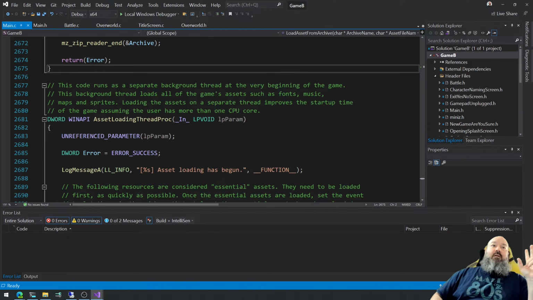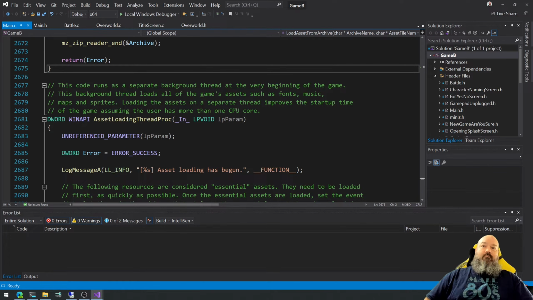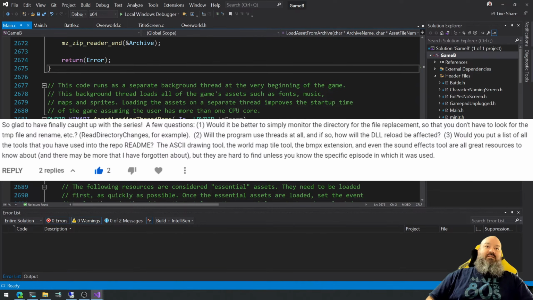Okay, moving on. Part 3. Would you put a list of all the tools that you have used into the repo README? The ASCII drawing tool, the world map tile tool, the BMPX extension, and the sound effects tool are all great resources to know about, but they are hard to find unless you know the specific place to find them.